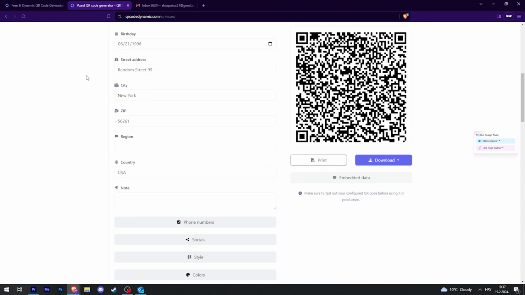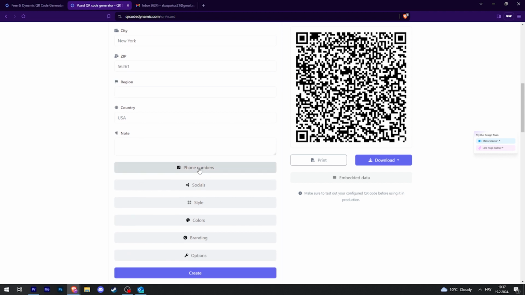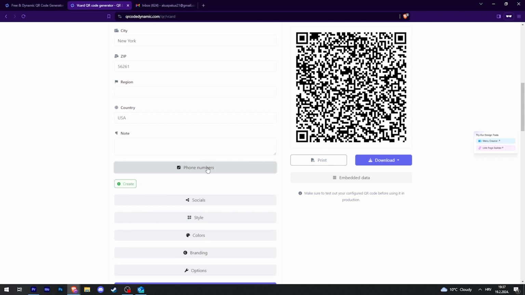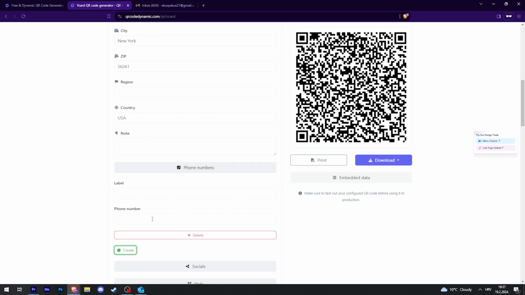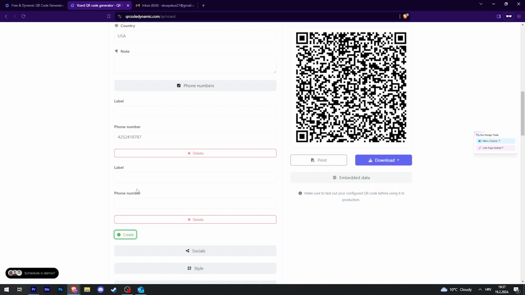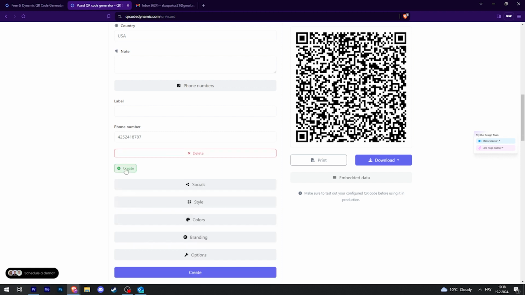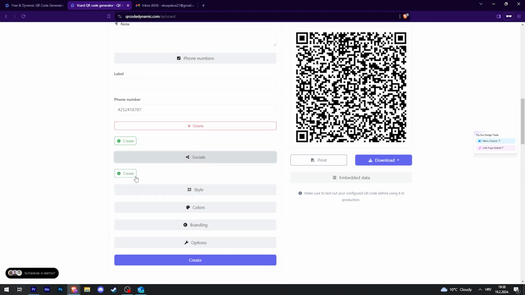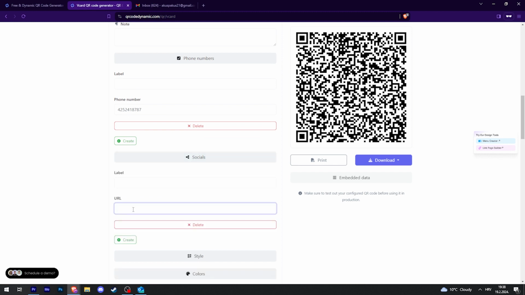And then after you have filled in the basic information, you can add phone numbers by clicking on phone numbers and click Create. And then add a phone number. Then you can just click Create to add one more and Delete to delete it. Add some socials, Instagram link or Facebook link or something like that.